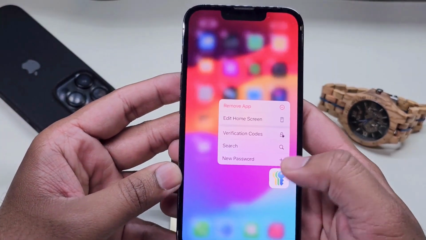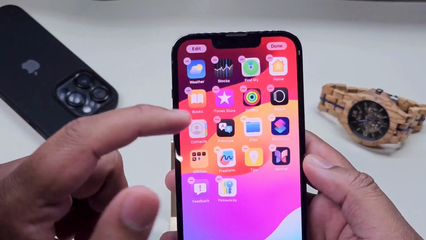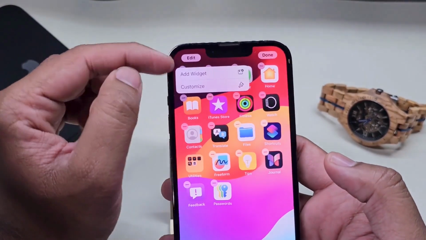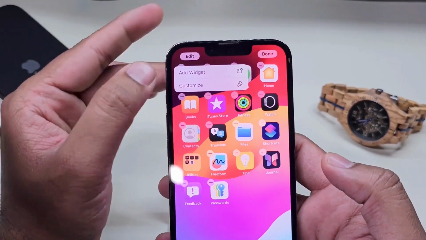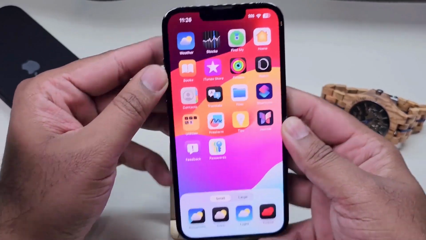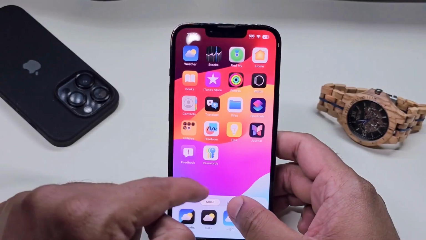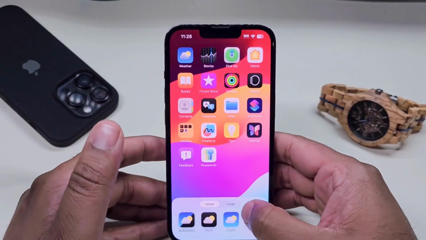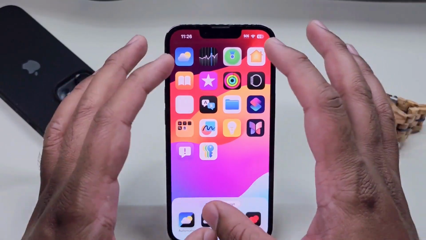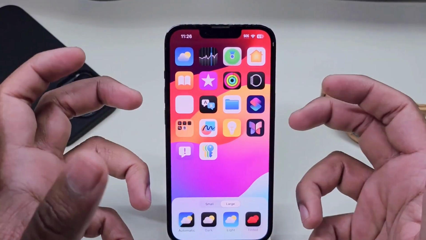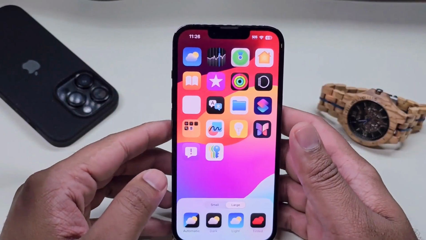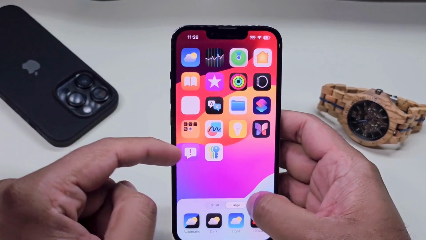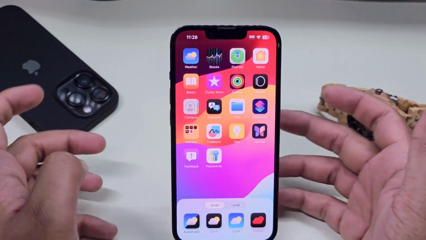Let's try this. Press and hold on the home screen, and this time it will go into toggle mode, but you can edit that screen by simply clicking the edit button, and you can customize your screen in iOS 18. You can select the small icon, which shows the icon with the name, but if you select the large one, the name will disappear and the icon will go big. So if you know the brand or application by its icon, that feature is for you. Otherwise you can go with the small one.